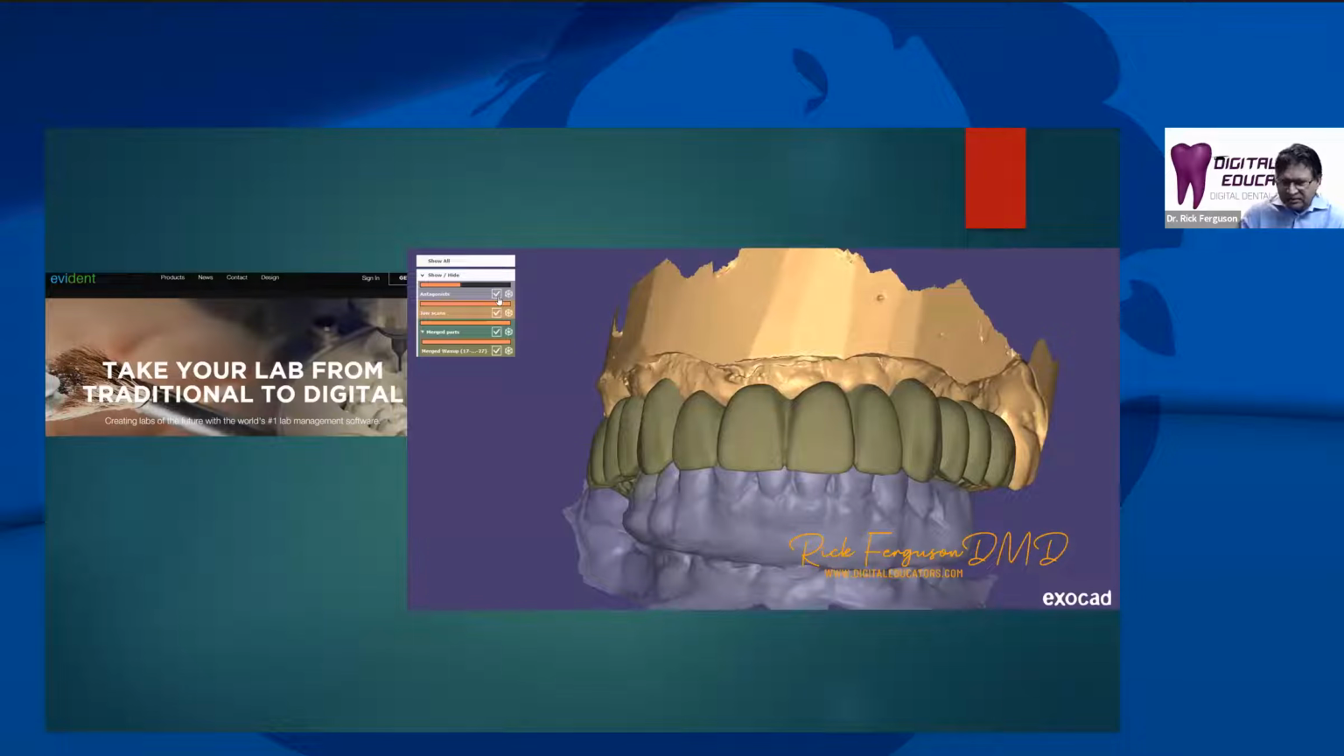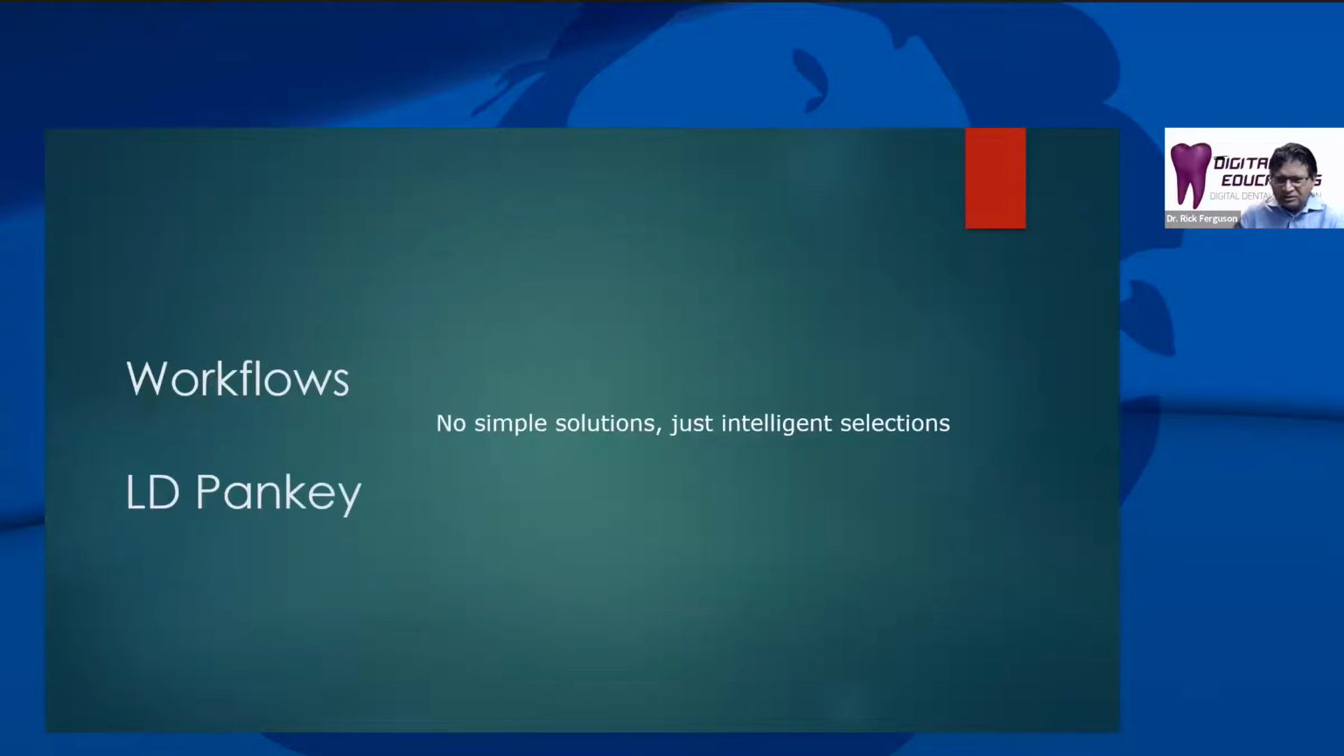One of the reasons I outsource the design is because I'm not very good at it, and I don't enjoy setting teeth up. So send it out to a digital lab, let them do it. And then that's part of your workflow, of course.